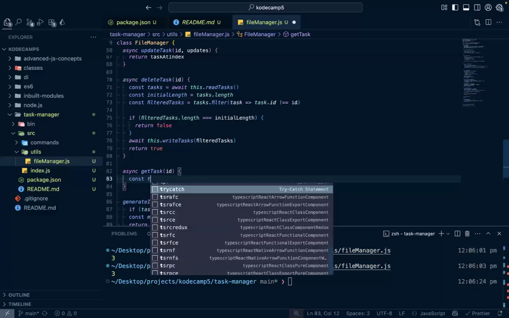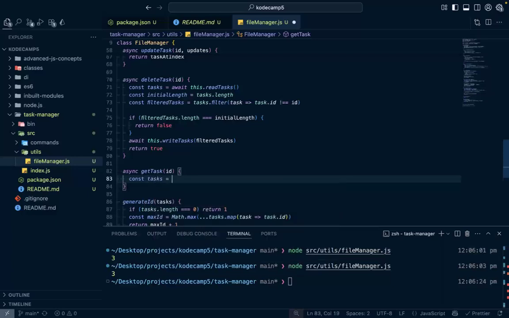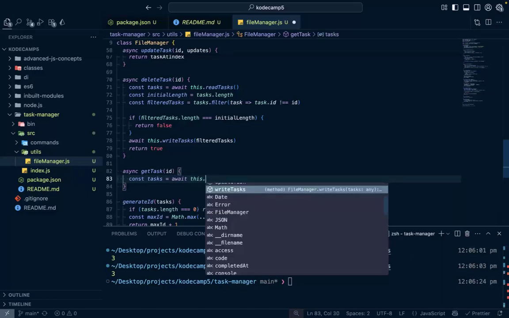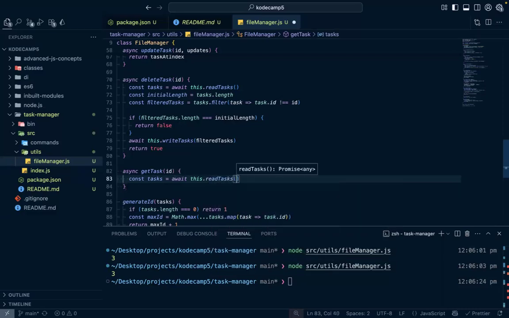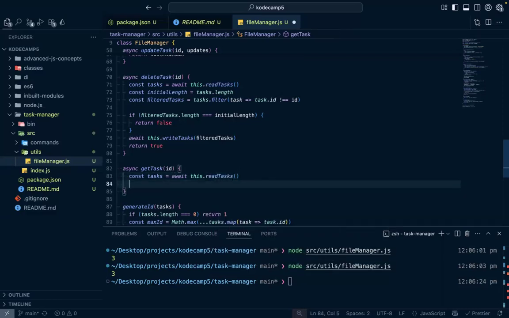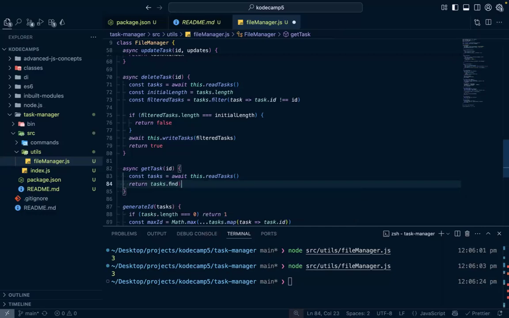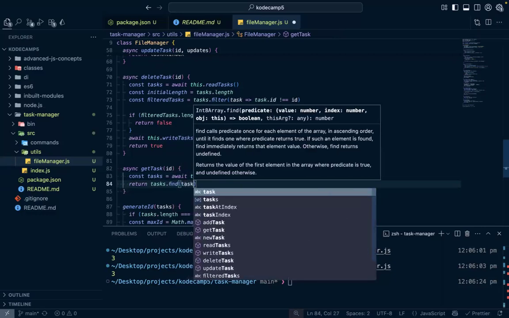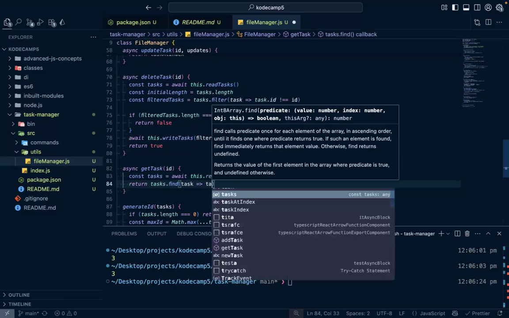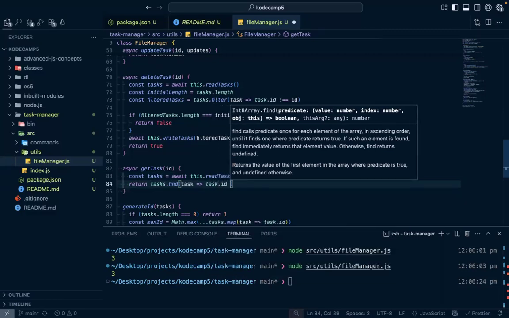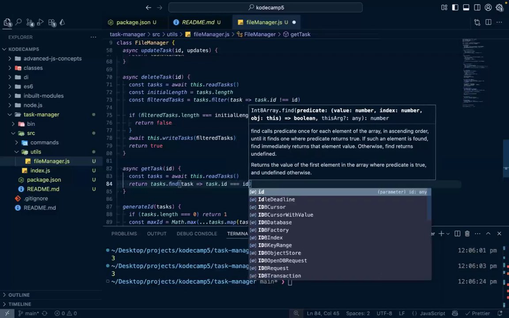Const task is equal to await this.readTasks. Then we'll say return tasks.find, the task whose ID matches the ID we are passing as a parameter here, which is equal to id, like this.